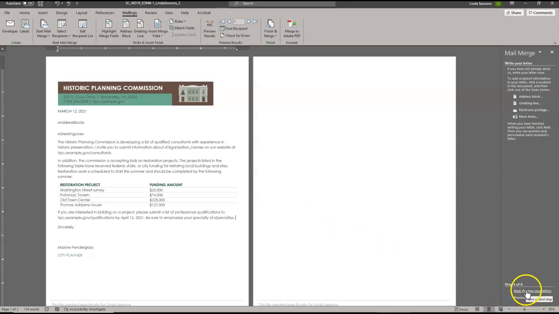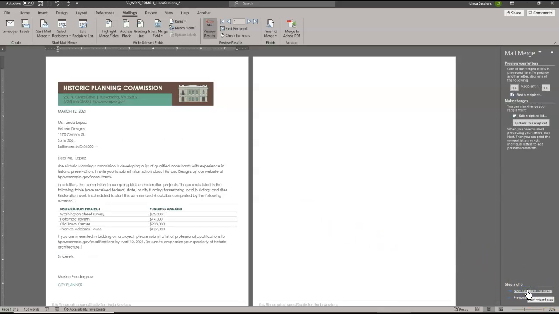So now we're going to preview our letters. So you can see here it's going to put our client name and address in, Dear Miss Lopez. You can see down here in the paragraph, I invite you to submit information about historic designs. So we've got their organization name. Then down here at the bottom, we've got their specialty. Be sure to emphasize your specialty of historic architecture. She does not live in Virginia, so we don't have any other information here.